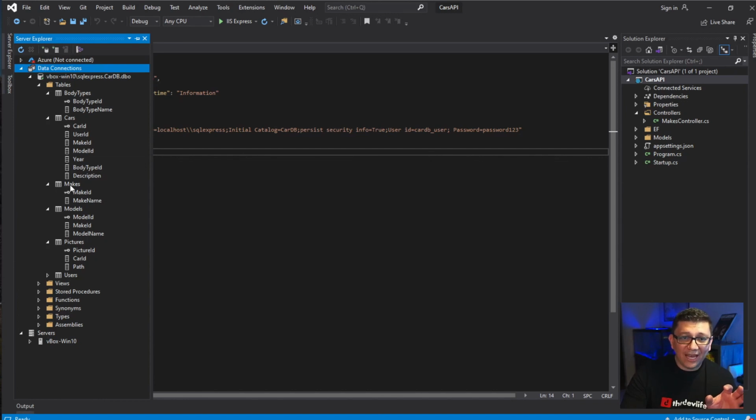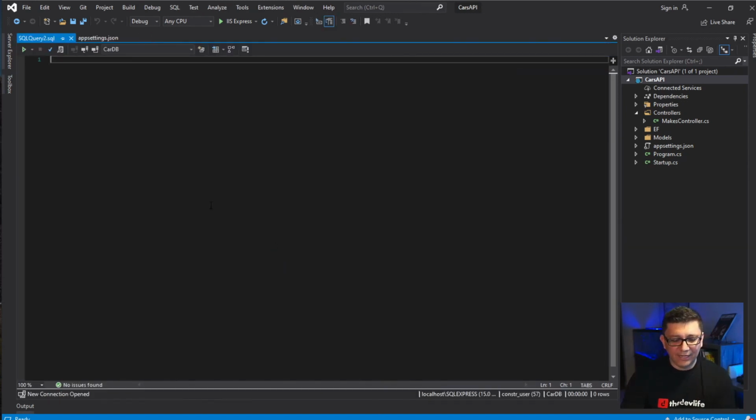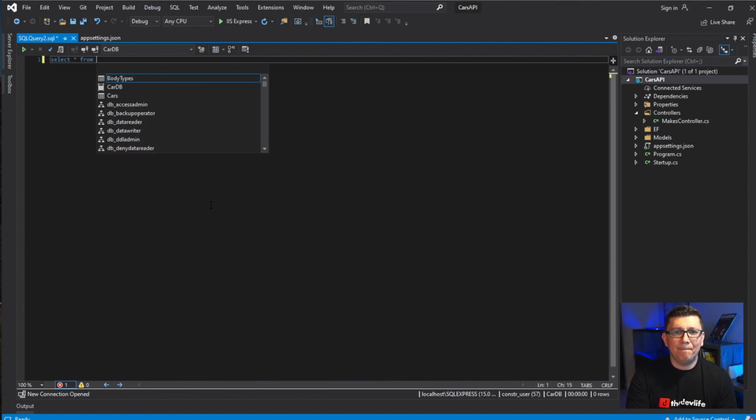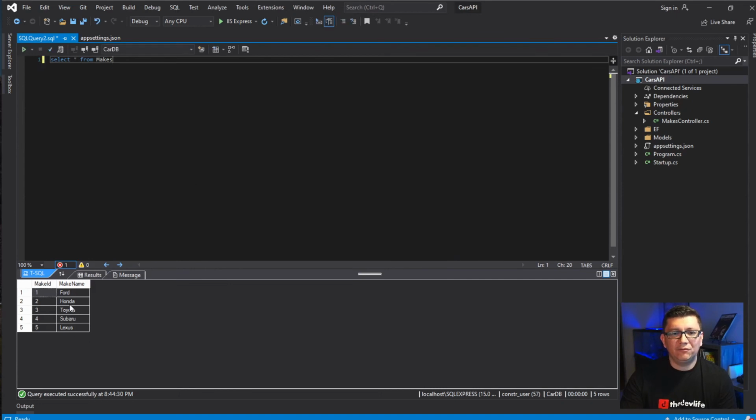So one thing that you can do is, for example, run a new query. And here you could run queries like select everything from makes and execute it. And there you have the result. So here you could run simple queries and not have the need to leave to open up SSMS. Although, like I said, I do prefer SSMS over Visual Studio.